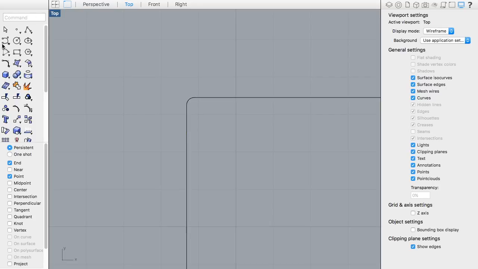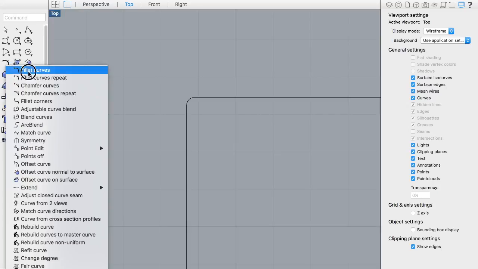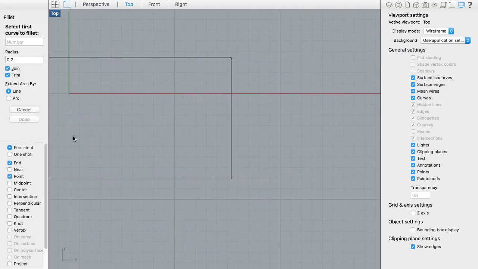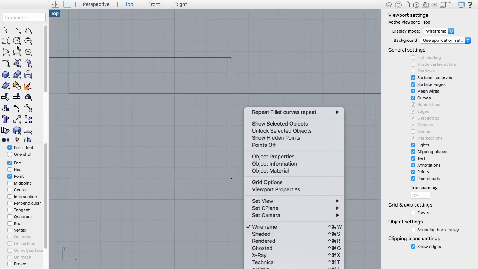Here you go. Now there are again too many options. Fillet curves repeat: if you want the same thing to happen again and again, and you don't want to right click and repeat, you can use that one.